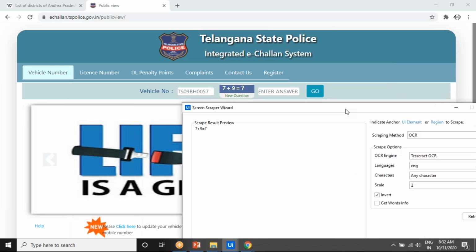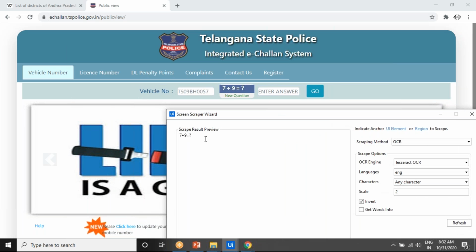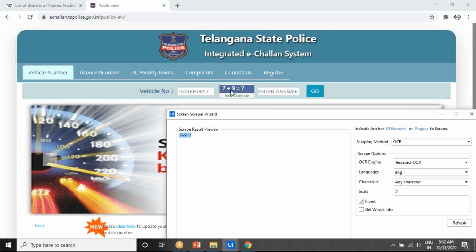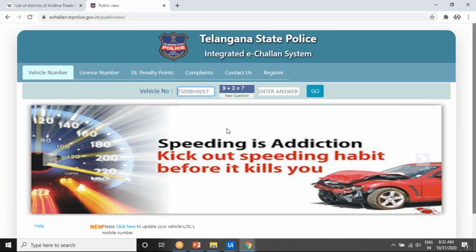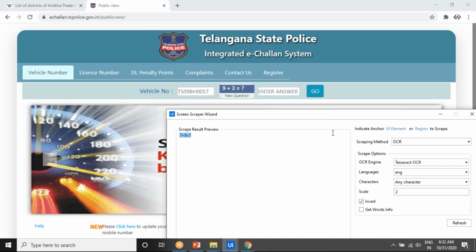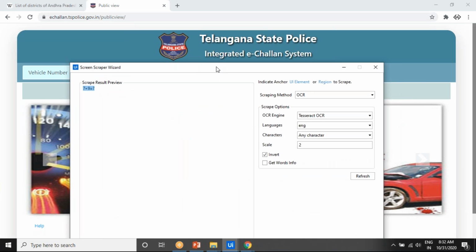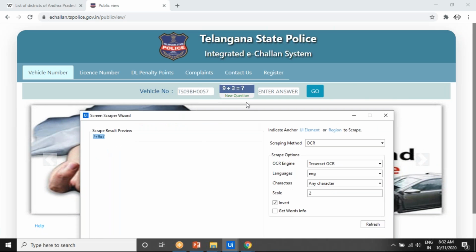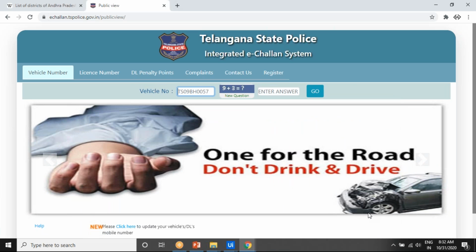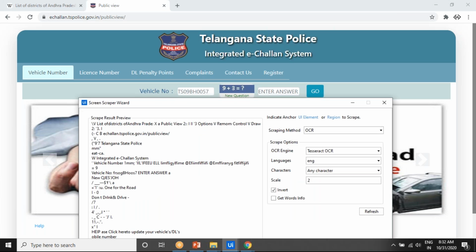See here, got it. So by using the UiPath table, we were able to extract the text. This is the text. Do you understand? This is the text. Now refresh the process. Try to refresh here also. Now it is 7 plus 9, but it was 9 plus 3 equal to. After a refresh, it will extract the current text from that particular image. So basically that is interacting with the OCR, optical character recognition.